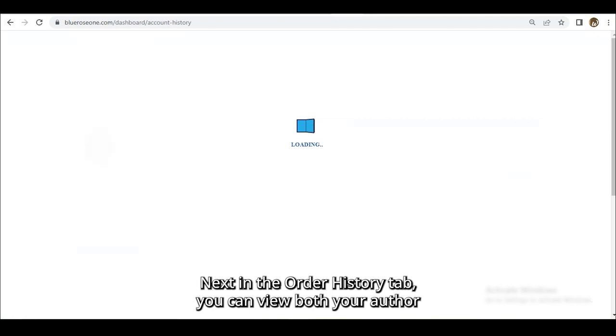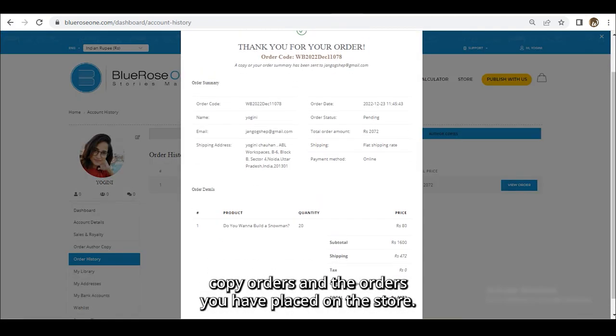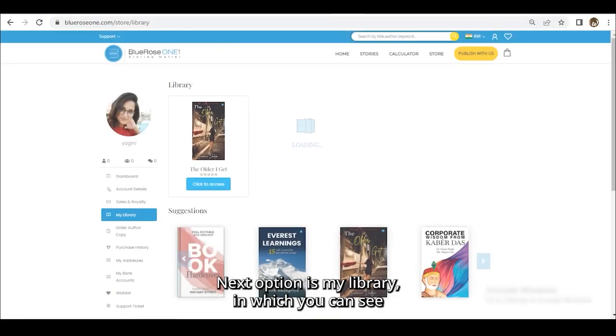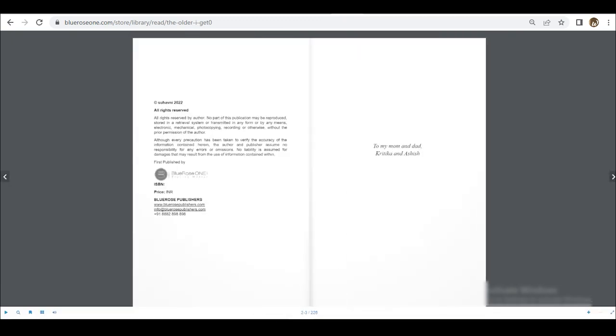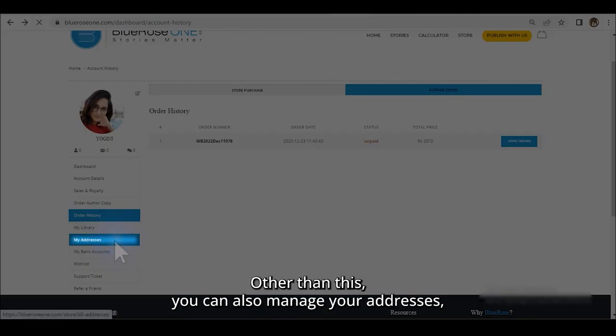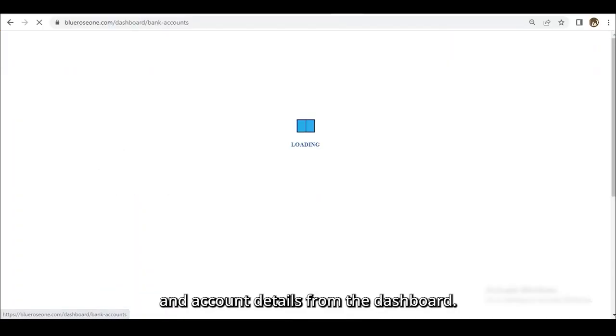Next, in the Order History tab, you can view both your author copy orders and the orders you have placed on the store. Next option is My Library, in which you can see the e-books purchased by you from BlueRose One Store. You can use this platform to write, publish, purchase, and read books. Other than this, you can also manage your addresses, bank accounts, and account details from the dashboard.